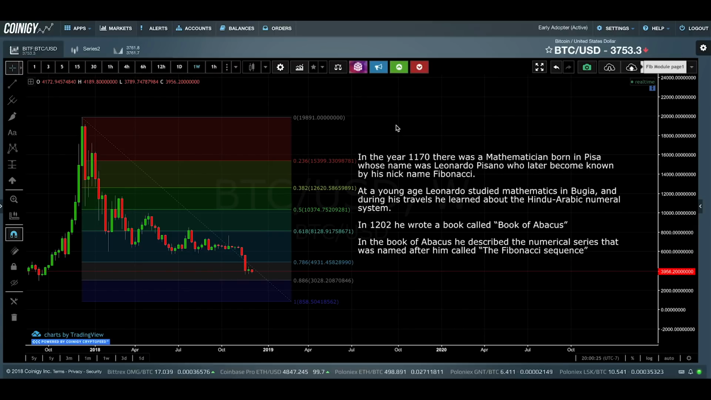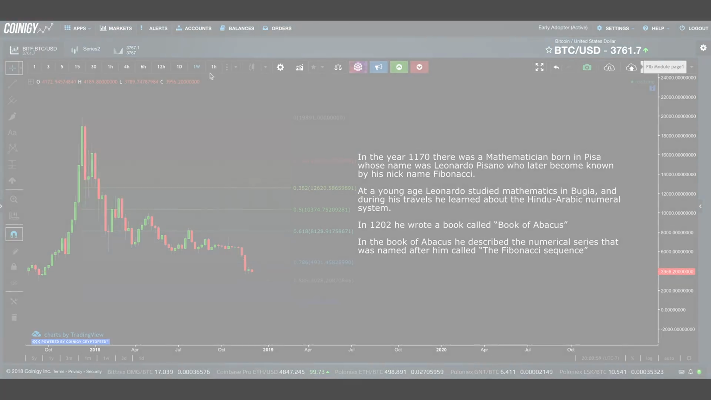In the year 1170, there was a mathematician born in Pisa whose name was Leonardo Pisano, who later became known by his nickname Fibonacci. At a young age, Leonardo studied mathematics in Bugia, and during his travels, he learned about the Hindu Arabic numerical system. In 1202, he wrote a book called Book of Abacus. In the Book of Abacus, he described the numerical series that was named after him called the Fibonacci sequence.